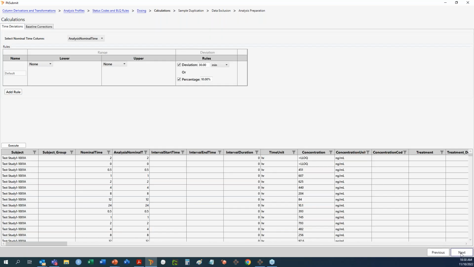Okay, we'll move forward. And now we're at a calculation screen where I can calculate a few things, including time deviations, as well as baseline corrections. So let's do a quick example of a time deviation. I'd like to specify one starting at time 0 and going up to perhaps 4 hours.